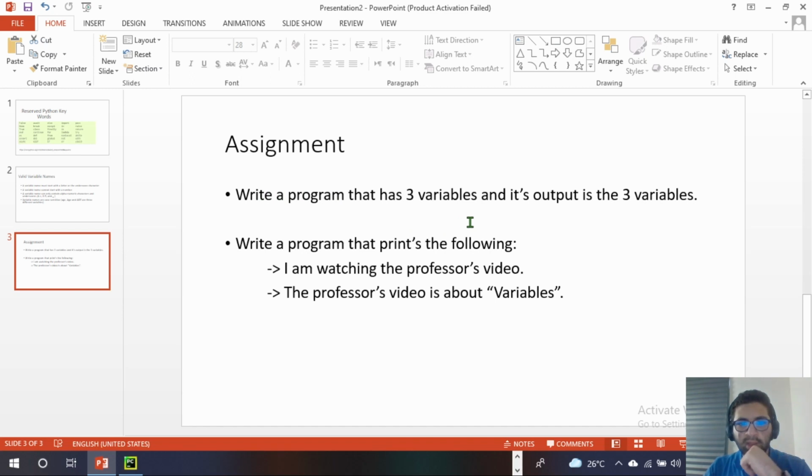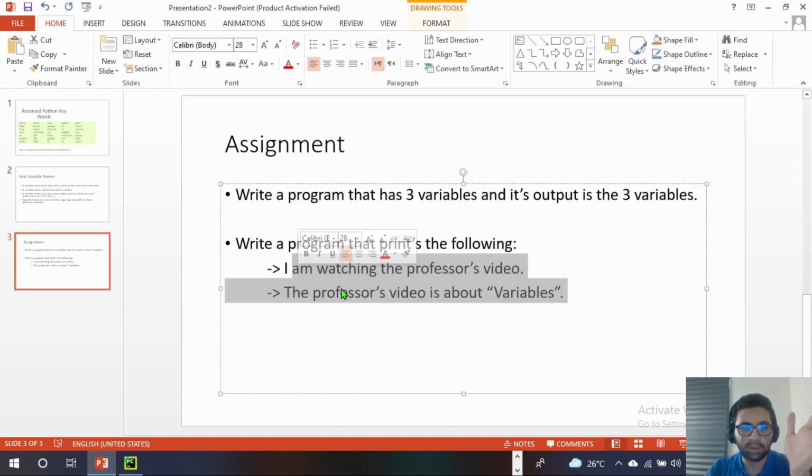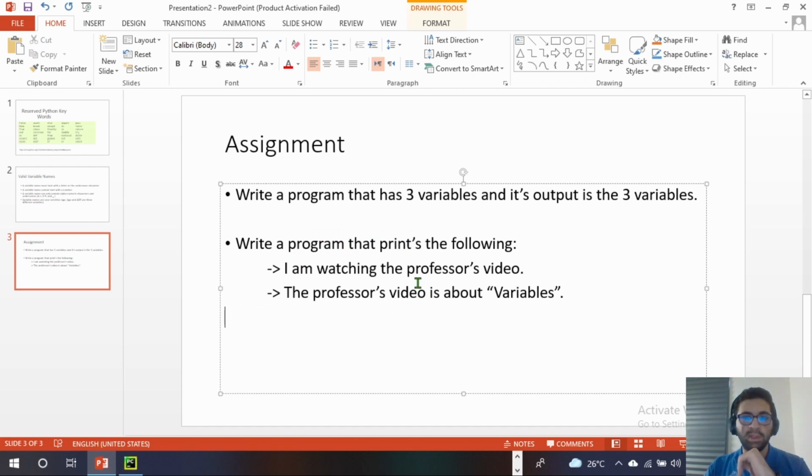Write a program that has 3 variables and its output is the 3 variables. Write a program that prints the following: I am watching the professor's video. The professor's video is about variables. If you got stuck in these 2, you can either research them or just wait for the next video, as we will be solving them.